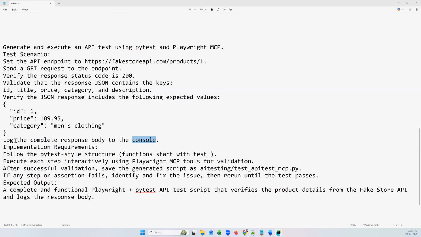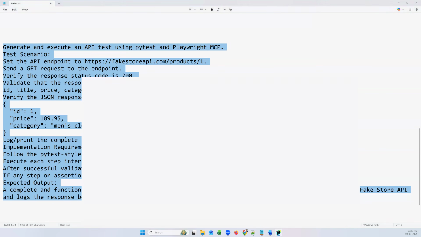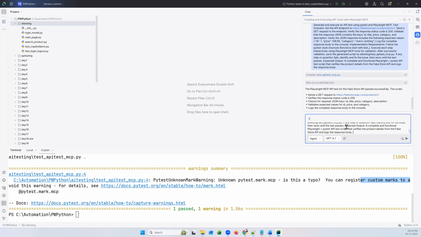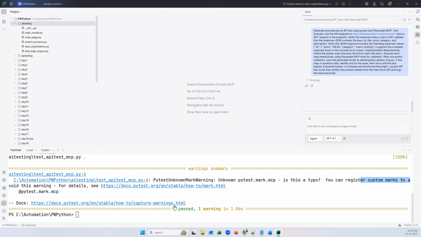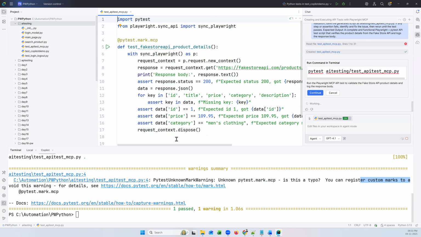Or we can just try to change the prompt: log or print the complete response body to the console as an output. So just change the prompt properly, or if you're not satisfied with the output, then you can rerun it, no problem at all. You can just remove the code you have created, simply provide the prompt one more time and see whether it is printing the output or not. Everything depends on the prompt only, guys. If you properly give the prompt, accordingly it will do it.